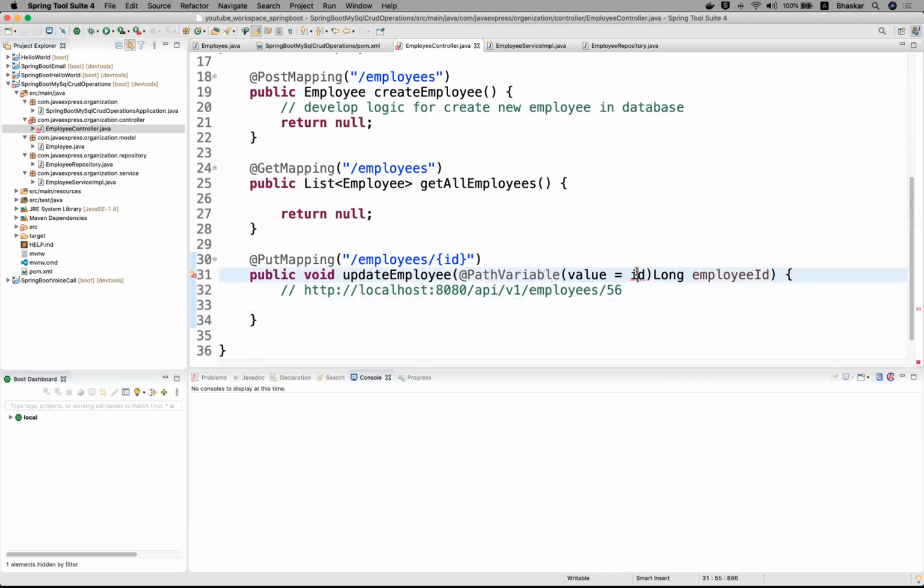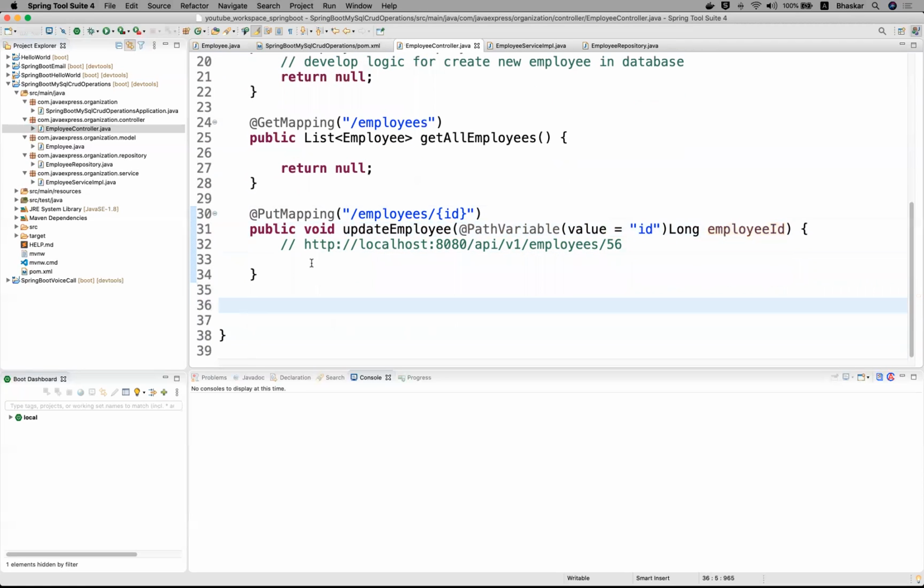Here you can make it any name also, no problem. This id should be the same here; this should be a match. This id internally will map to this employee id. Here you can provide any name also, no problem at all. I hope you guys are clear up to how to write your update mapping. Here you can develop logic for updating employee details.